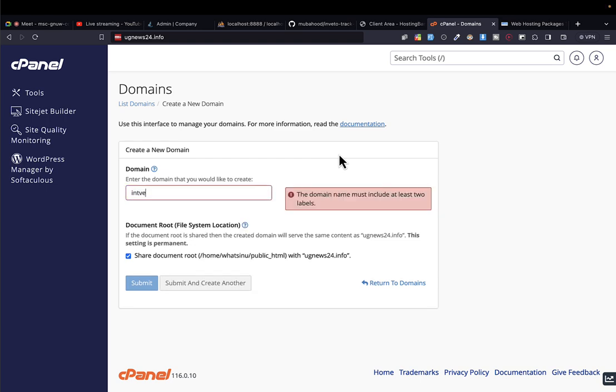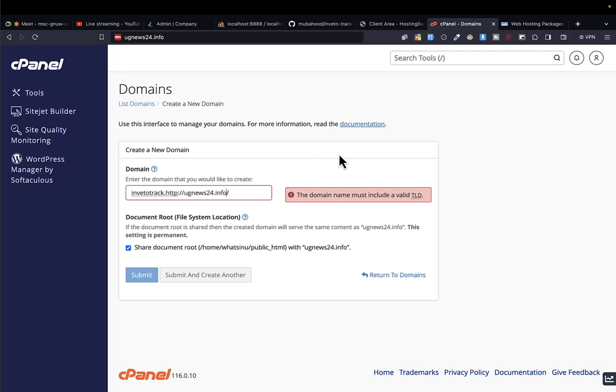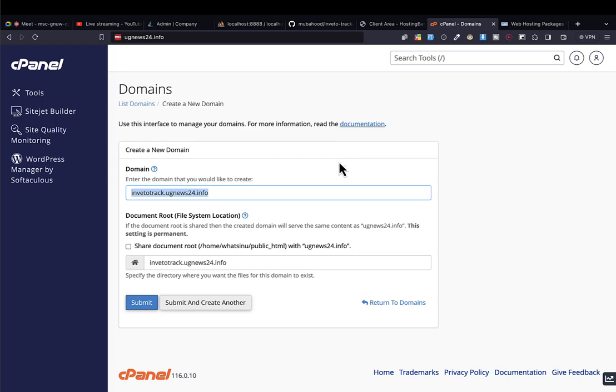So I'll put here InvetoTrack, like this. If you want, you can put a dash. For me, I can just name it as one word like this, InvetoTrack. Then I put a dot, and then I put my main domain, .ugnews24.info. That is the subdomain where I'm going to be hosting my inventory management system.